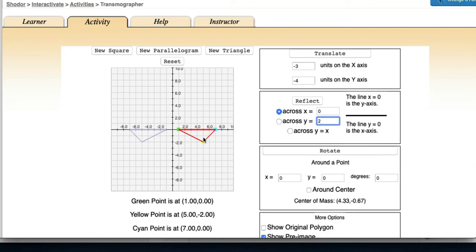And then I can see that this one is 1, 2, 3, 4 points away from my line of reflection. So I'm going to count 4 again: 1, 2, 3, 4 points. So it's going to be at 5 and 6. So when I go reflect, oh, sorry. Oops. Let's do that again. Now reflect. I didn't click on the right one. Yeah, now you can see that it reflected over my line of y equals 2.